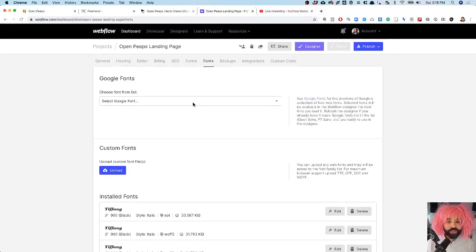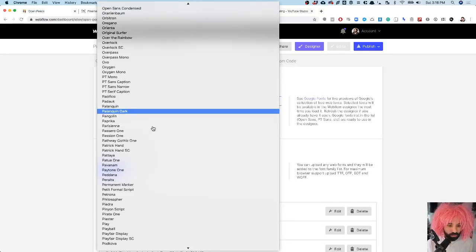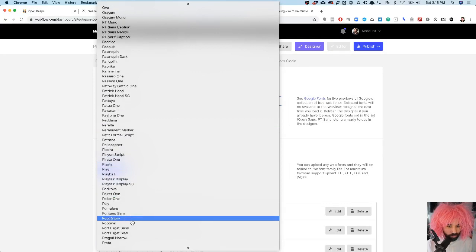So okay, let's choose Poppins from here. Oh yeah, by the way, you can upload custom fonts, but you can also just make a Google font part of your project, which uploads it automatically, and then it makes it part of your project. All the Google fonts are available here. So I'm going to use Poppins.